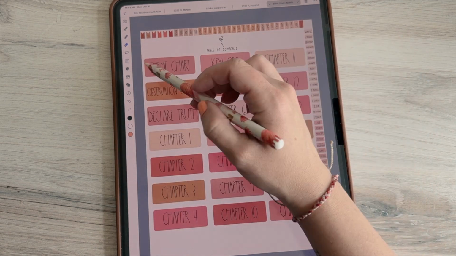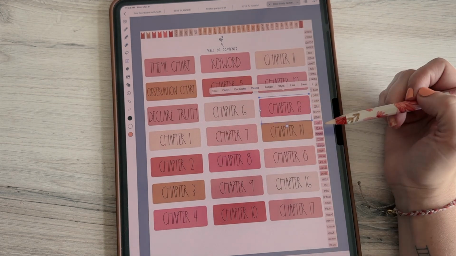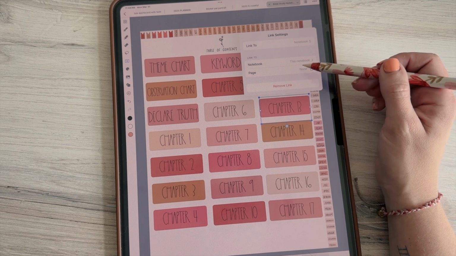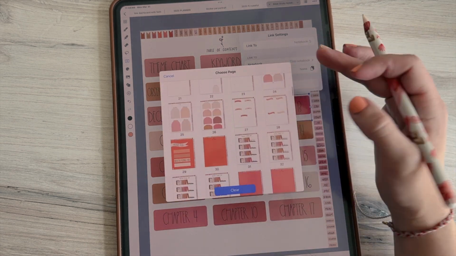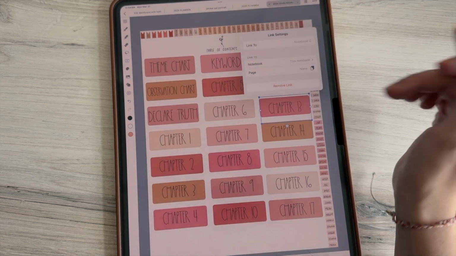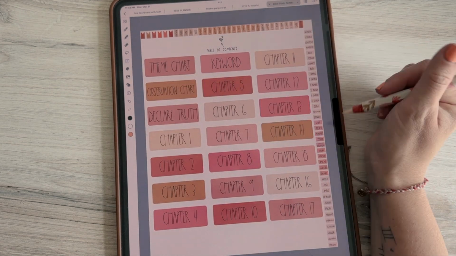The other way would be to get on your text, click it, and say link, and then you can just say page. You can say notebook, this notebook, and I can say page, whatever page I want it to be, and then it'll link. So that's one really easy way to do it.